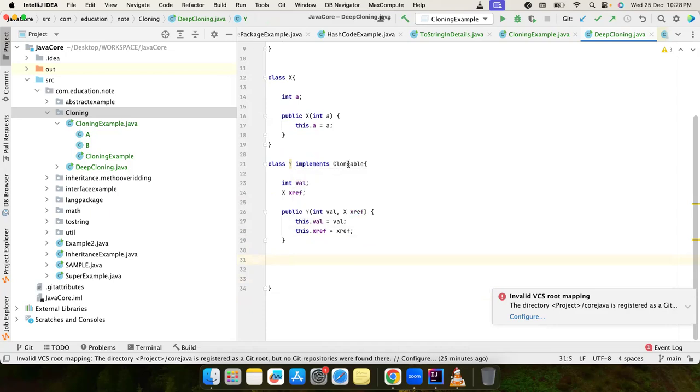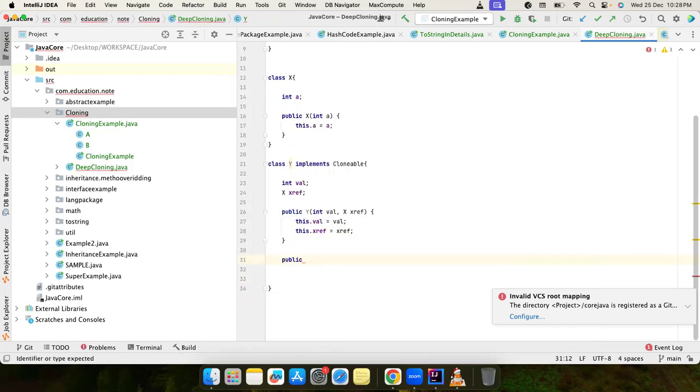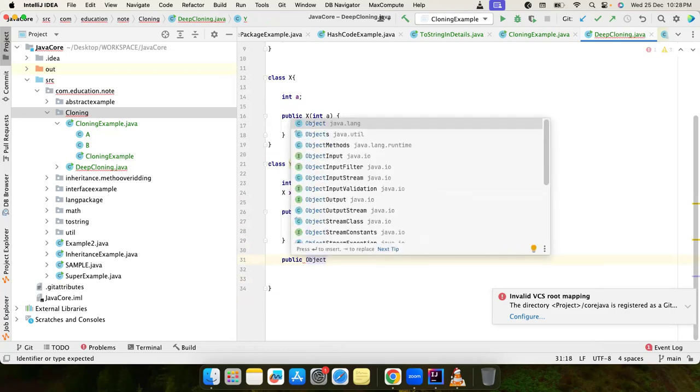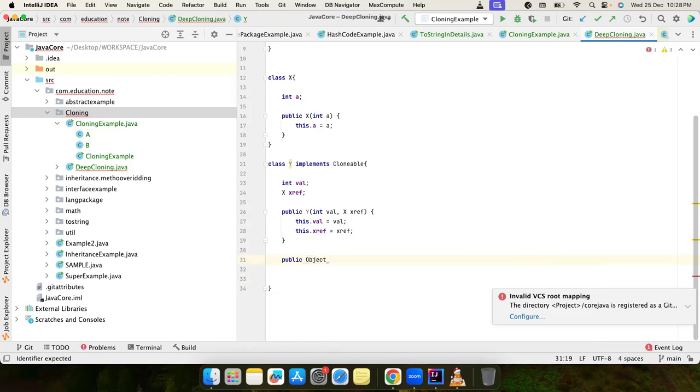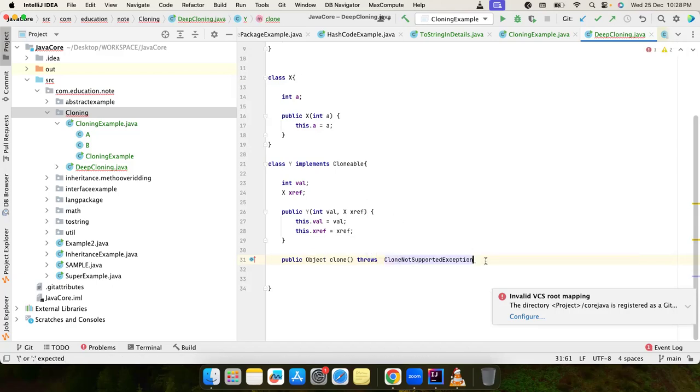So what do we have to do? The first step is implement Cloneable. The second step is override the clone method, right? Object and then the clone method. Clone doesn't take any argument. It throws CloneNotSupportedException. Right now you have to type it like this. Later on, we'll learn this also.